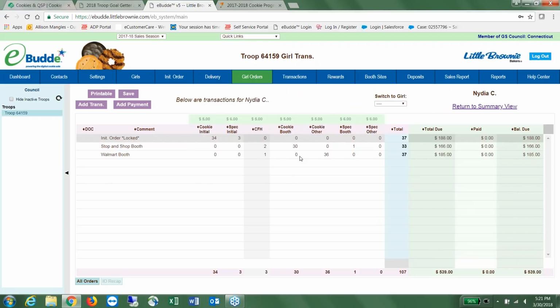So she had, and actually this is in the wrong column, and I did that. So let me just move this over here really quickly so that we have the correct order here. So we're going to do a goal getter transaction. To do that, again, we clicked on Nydia. Now these are all of Nydia's sales. So she has her initial order, which again is locked. No changes can be made to the initial order. And now we're going to enter a goal getter order.